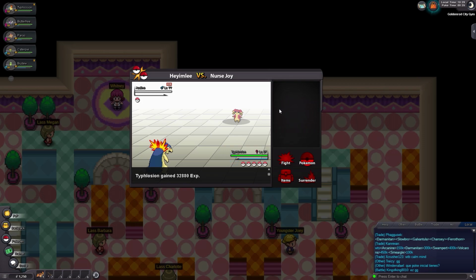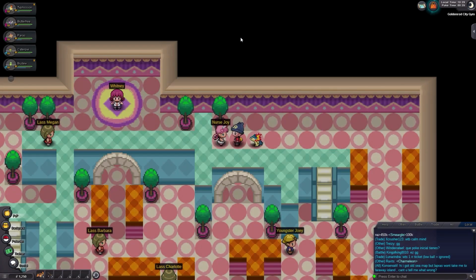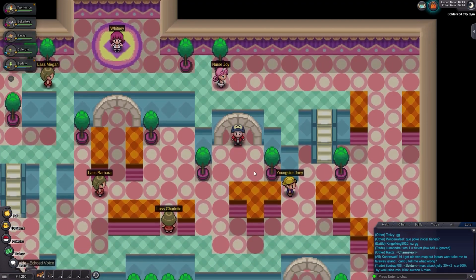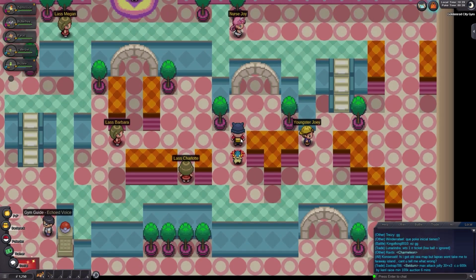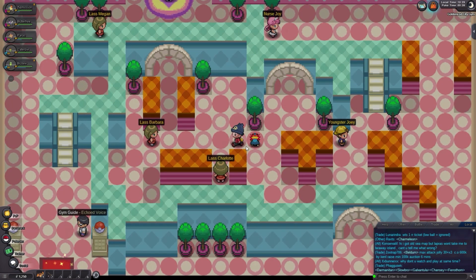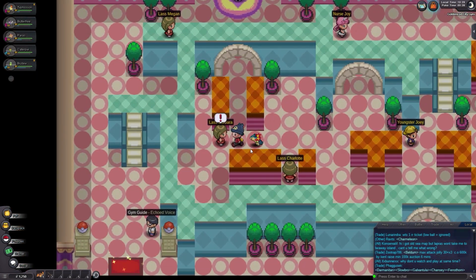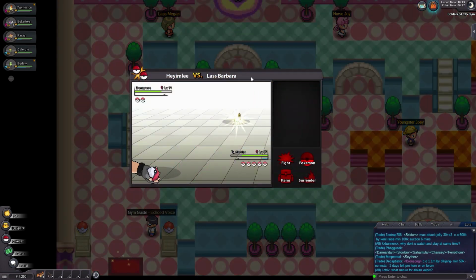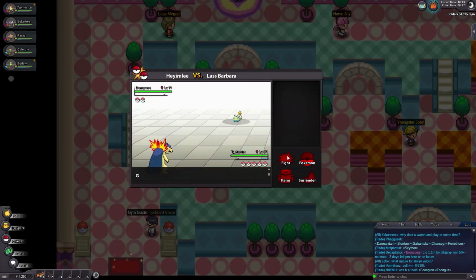That is a lot of XP. Level 37, holy cow. Can I get Flamethrower by now? No, you're very good. She can't heal me while she's here? Alright. Oh, and then you can walk under the arch here. Alright, I see. We have to battle our way to go under the arches. Alright, we're almost there. And then we go under this arch to get to Whitney. Oh, I'm sure she is. The Typhlosion's gonna crush right on through.